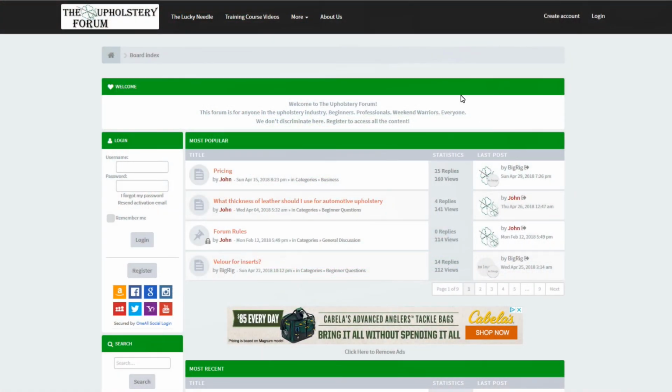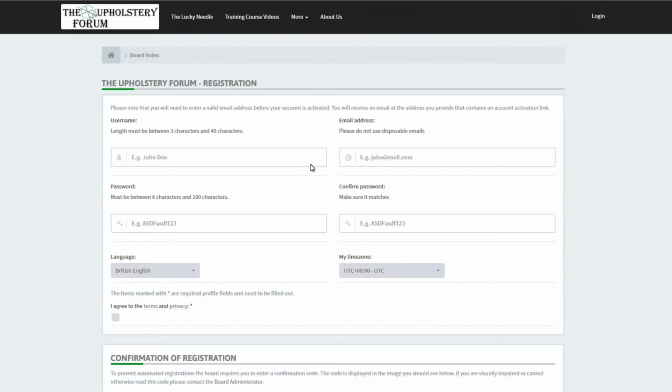Alright, so once we're here at the home page of the Upholstery Forum, if you haven't already, you need to register yourself as a user, and it's super easy. I actually went through a little bit of extra work to make it so that you can log in with any of your social media accounts right here. So that's really easy. If you want to do that, you can just click on one of these squares and it's going to sign you up just like that. Or if you want, you can just click on register and it's going to take you to this page here.